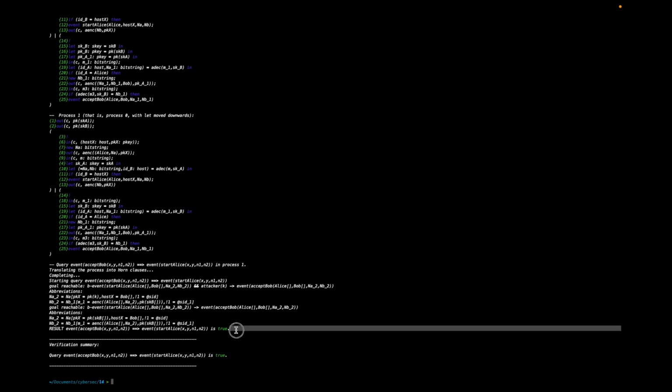Yeah, as you can see from this, ProVerif now mathematically proves that the vulnerability is resolved and the authentication property holds true.